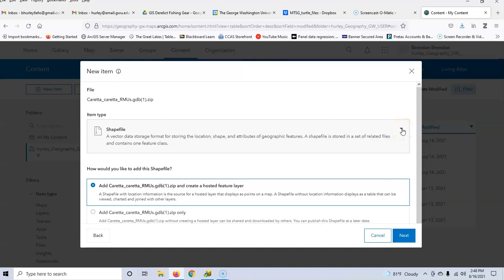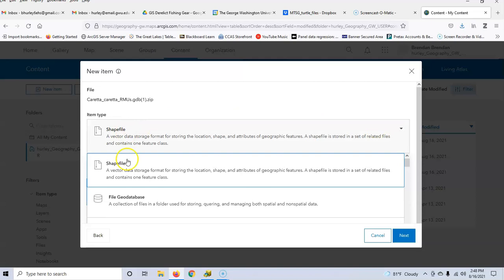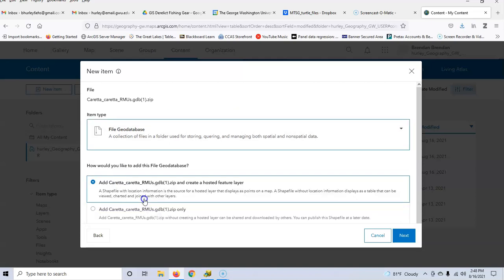It defaults to shapefile. What we want to do is set it to file geodatabase, because what it contains is multiple shapefiles that are housed within a geodatabase. So it's just a file geodatabase. And then under the RMUs, what do we want to do with it? In addition to loading the RMU geodatabase, we want to create a hosted feature layer. So this should remain clicked.